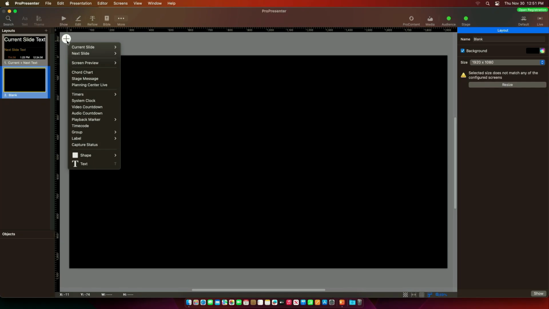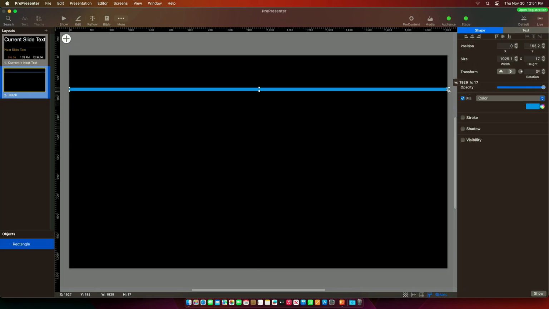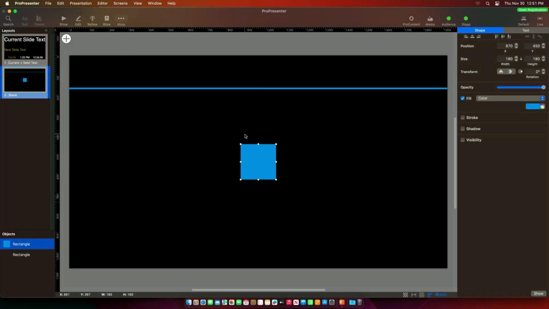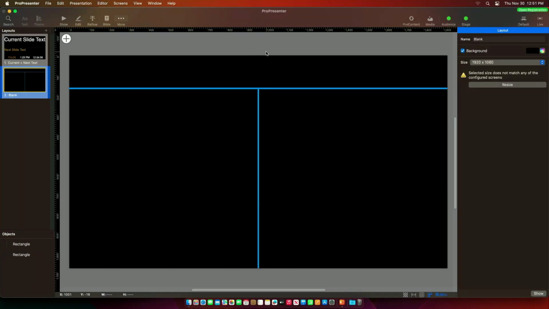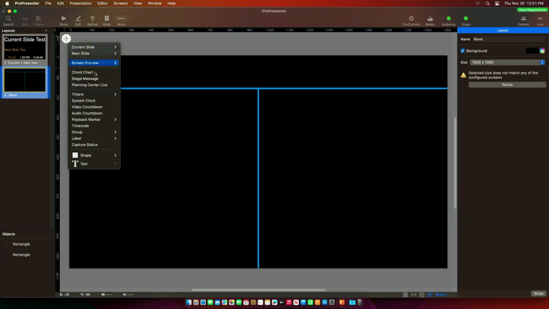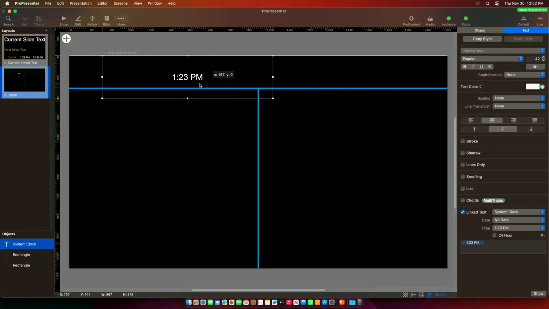So with this blank layout, we get some options. The plus button allows us to create a current slide, next slide, a screen preview. We've got various things. Obviously there's so much to dig into here, we're not going to get to a lot of it. But what I do want to do is give you the basic setup. So I'm going to start with a rectangle. I know it's crazy, but I need to create some dividers. So I've just reshaped this to create a bit of a divider. I'm going to give myself a new shape. And this one will come down here. There we go. All right, and you can color those if you want to. That's your choice. I know that I'm going to want the system clock somewhere on this screen. So I think the ideal place for the system clock is going to be top left.